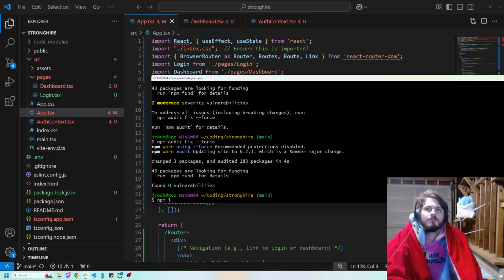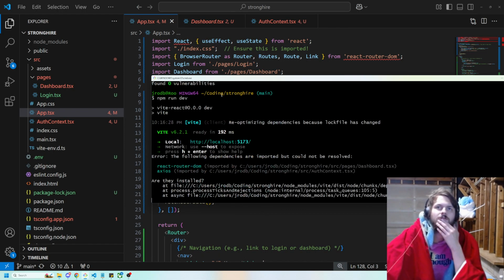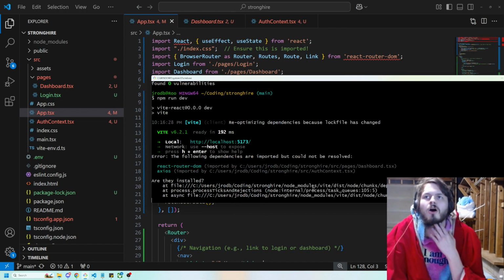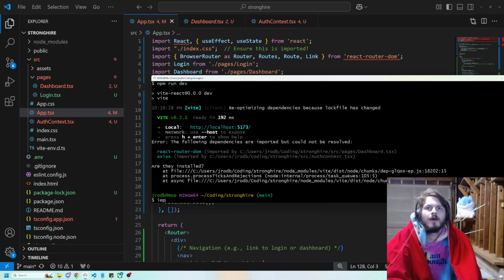And now if I go npm, well, let's just try npm run dev, and that's going to fail because I'm going to be missing dependencies, right? Which are the ones that it's expecting? React Router DOM and Axios. Okay. npm install Axios.